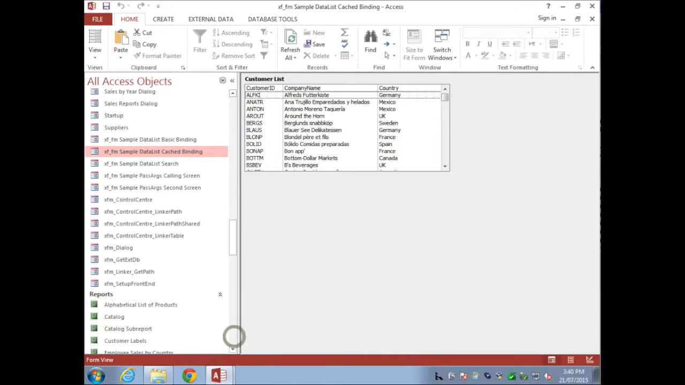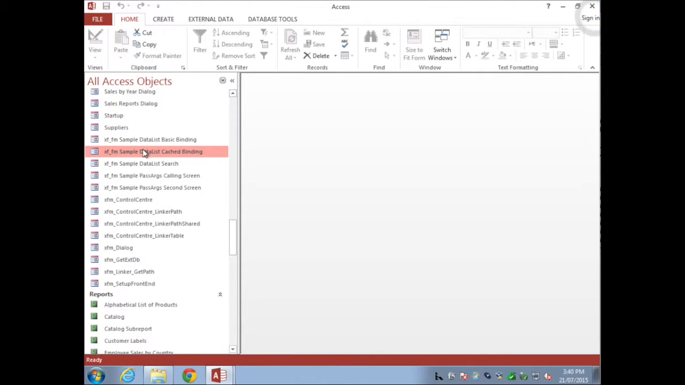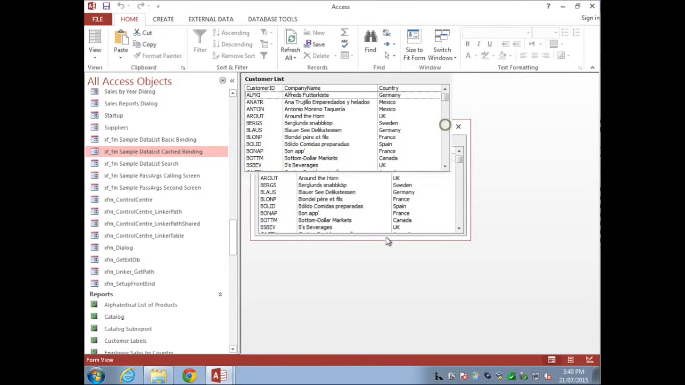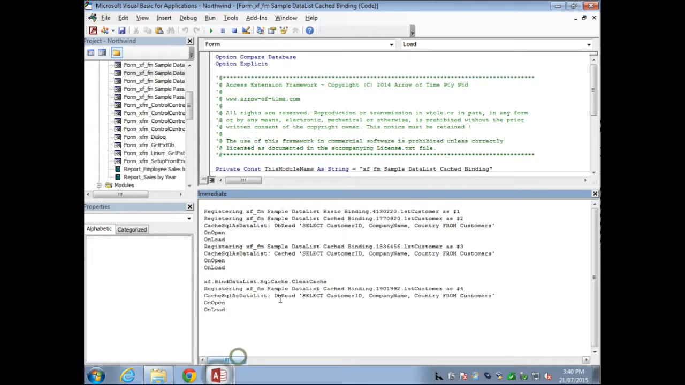We need to close this form. The next time we reopen it, you'll notice we've done a DB read again. So that's a way of refreshing the cache.